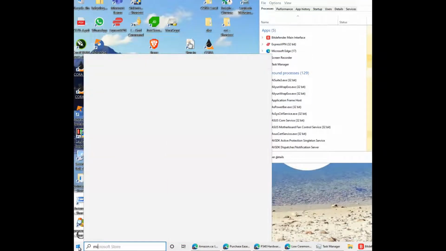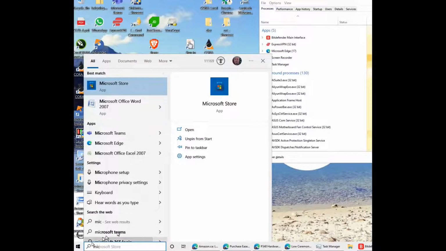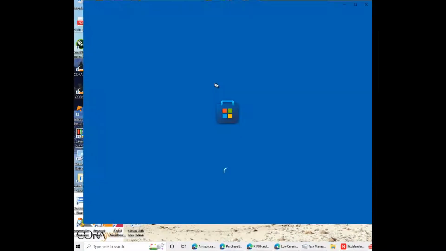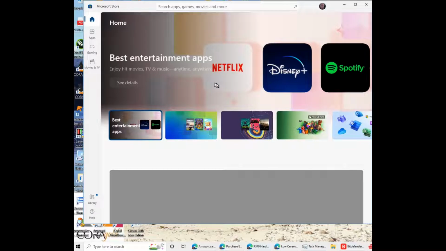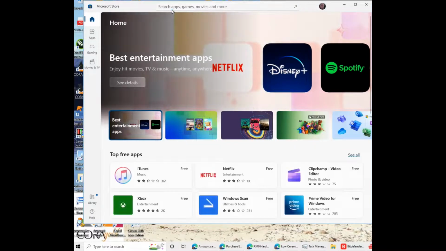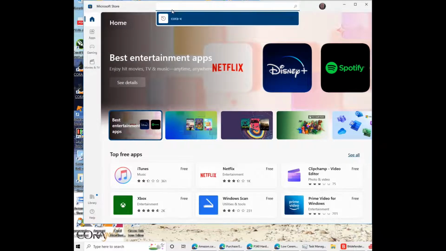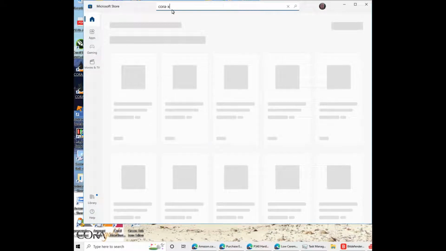Installing CORA X Lite from a Microsoft Store is very easy. Start by opening the Microsoft Store from your Start menu in Windows 10 or Windows 11. Next, type in CORA-X into the search bar and press the Enter key.